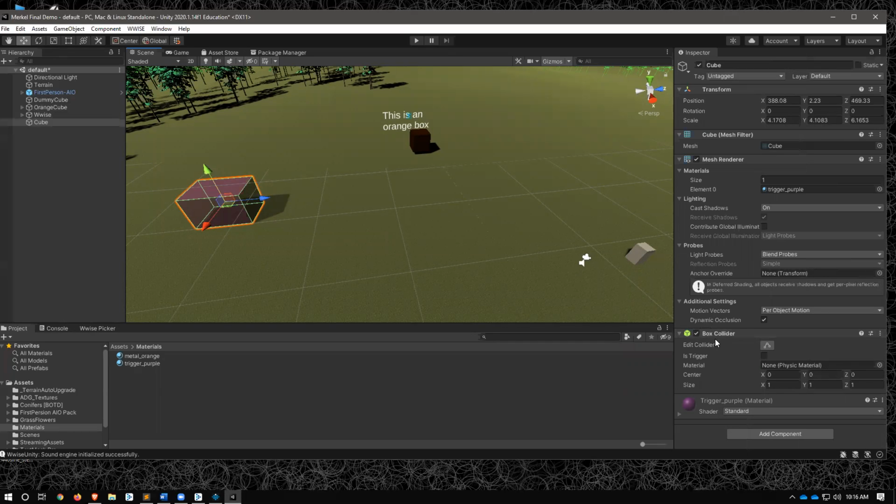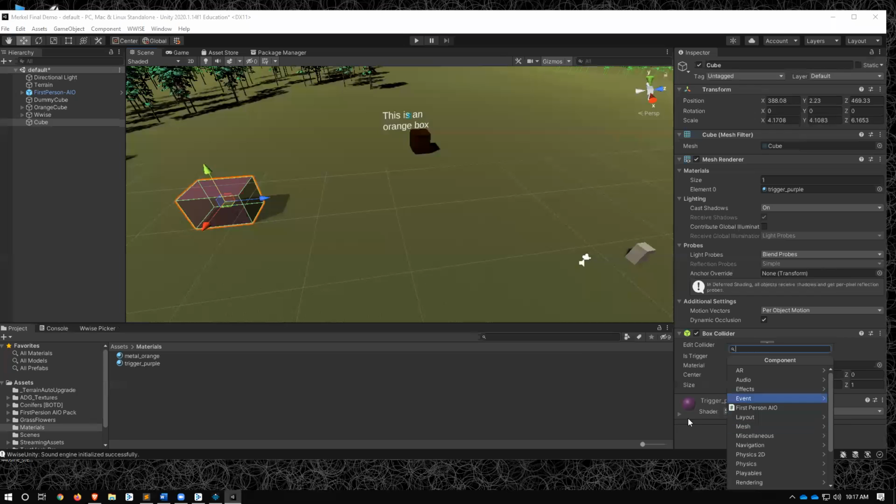So what we have to do here is say, on our box collider, we check is trigger. Because if I don't say is trigger, that's a hard object. I can't walk through it. It's going to be a hard surface. By making it a trigger, it makes it able to be walked through. So I'm going to add a component to this thing. I'm going to add AK trigger.